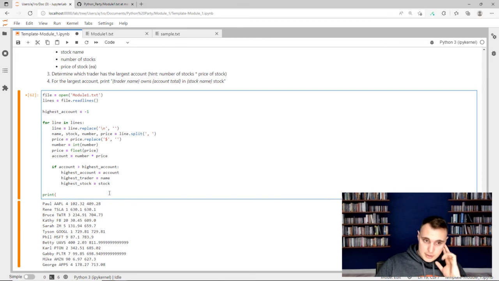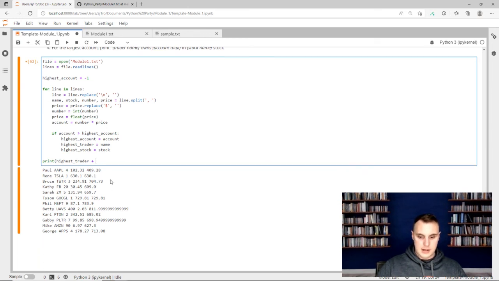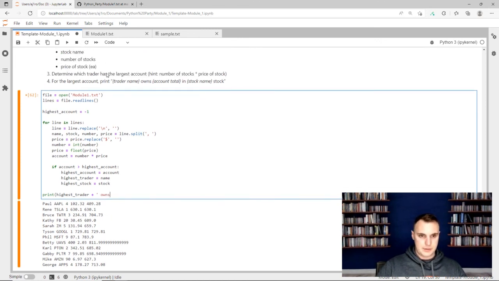I can now start to print this statement right here. So trader name is going to be equal to highest trader. You can either do a comma if you don't want to do the space, but I'm just going to do a plus right here. And I'm going to say owns, and make sure you add that space because it won't have one. If I look at this statement right here, I want to print the trader name owns the account.